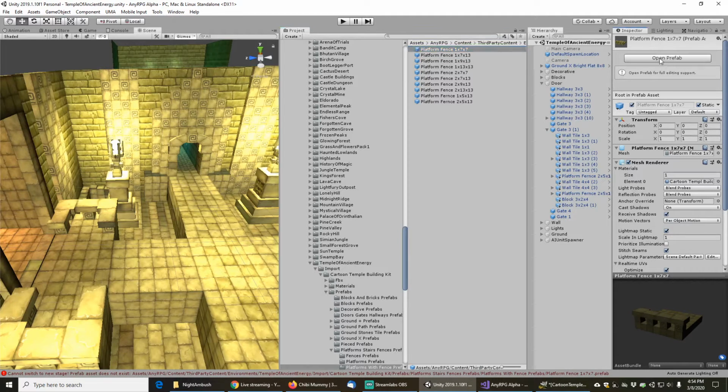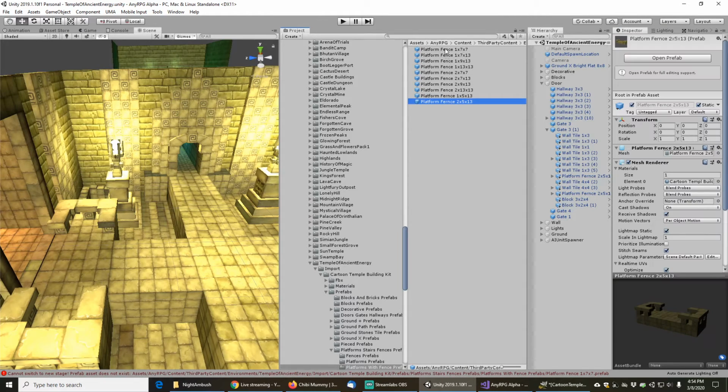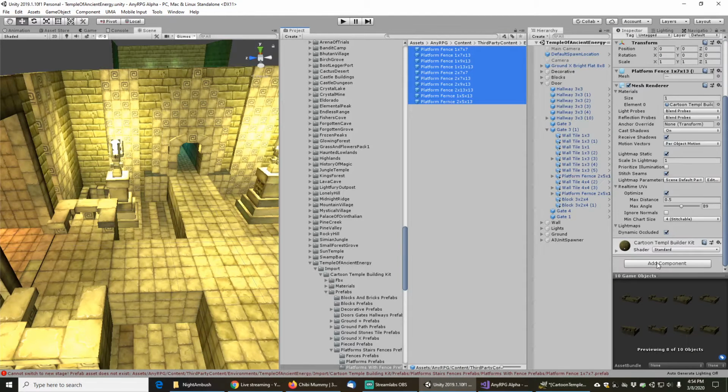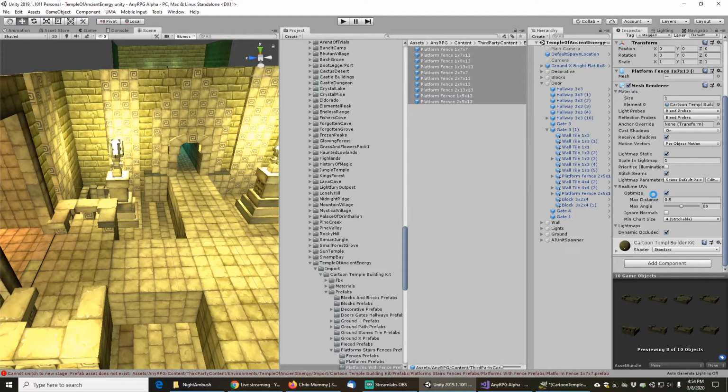weird, it doesn't want to open up the prefab. Cannot switch to new stage, prefab asset does not exist. Okay, that's like an extremely odd message. Anyway, let's just take all those and go add component, mesh collider.